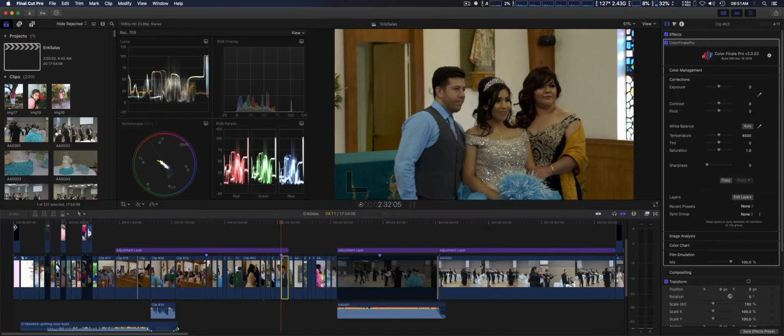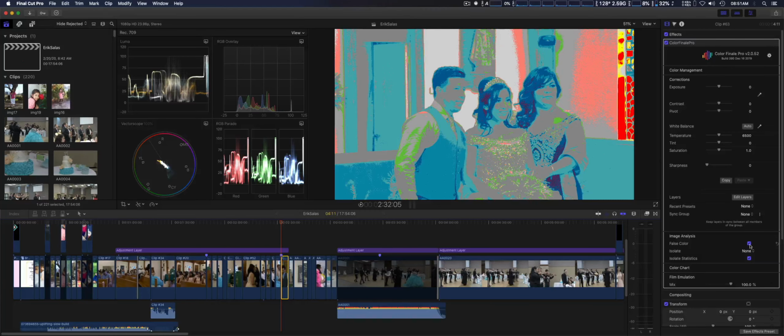Also, what they implemented, which I love as well, with the image analysis. I'm gonna show you this first before I go to that. They implemented false color. Now, I've never used false color before because none of my field monitors or video editors have false color on them, but it is a nice addition if you want to use that for maybe setting exposure. You do have that option right here.